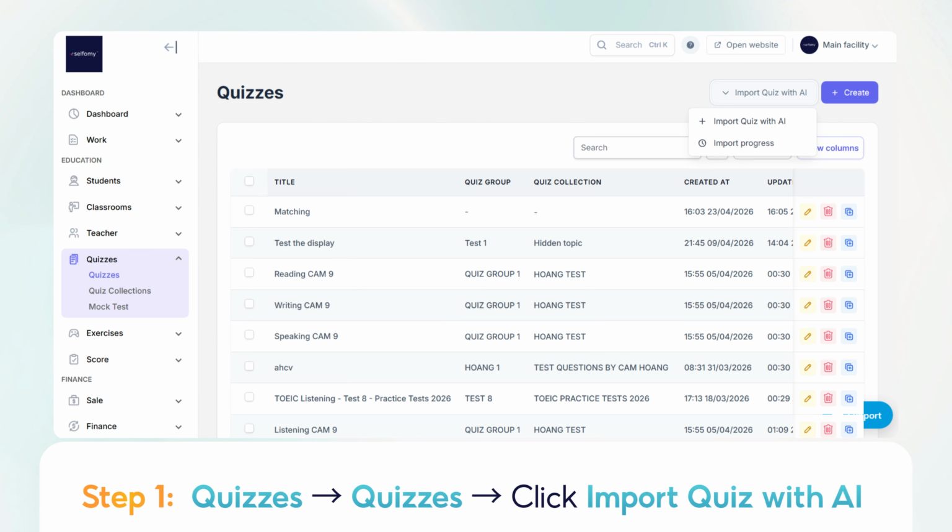From the admin dashboard, go to the Quizzes section, select Quizzes, then click on Import Quiz with AI.